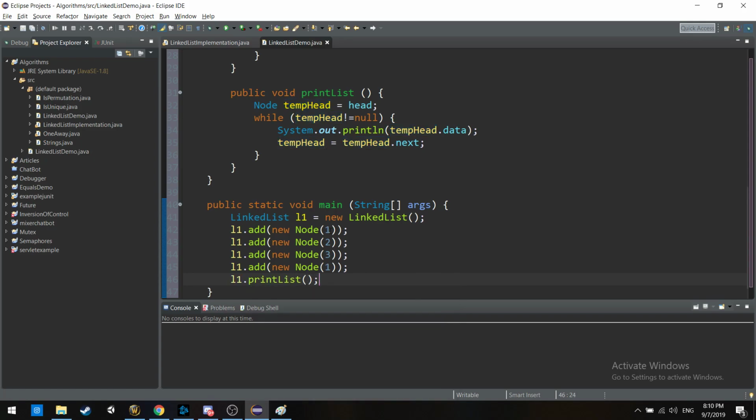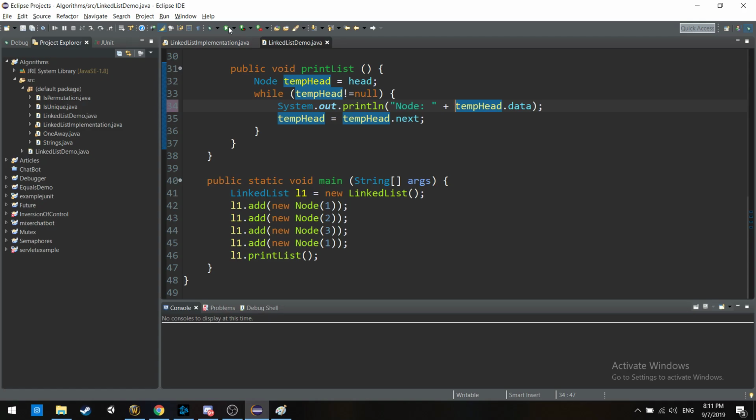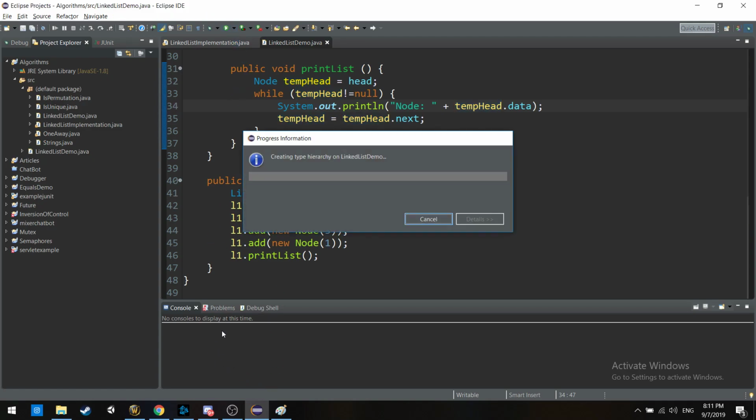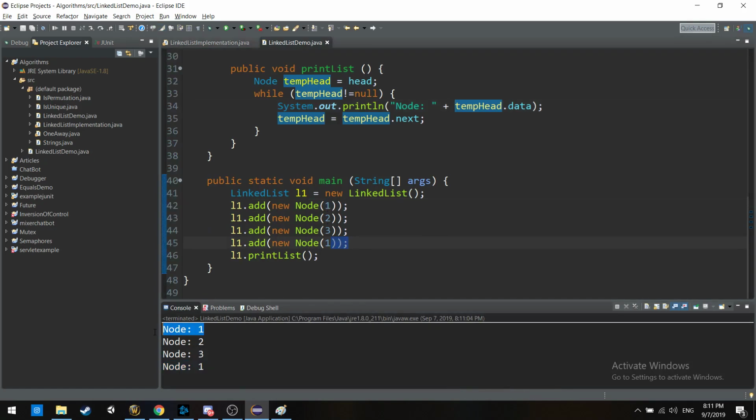Now this should give us the nodes, so let's give it something more meaningful, so it makes more sense. Save that, run it. Let's see if we're actually getting that result. There we go. We see 1, 2, 3, 1, because these are the nodes that we have added here. And as you can see, it is adding the duplicates, but we're going to be removing them in the next video on that topic.